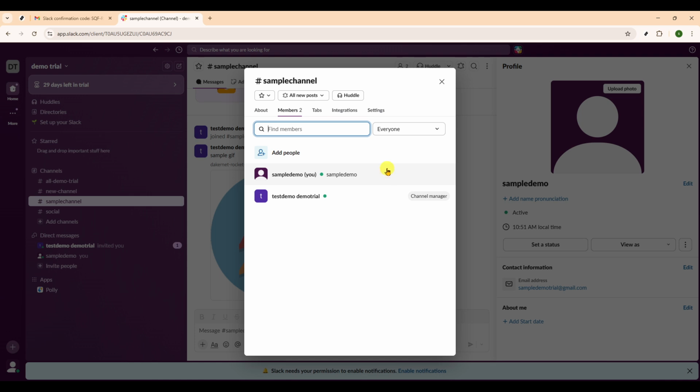Finally, if you still don't see the 3-dot menu or the remove option after becoming a channel manager, your workspace may limit who can change roles or remove members, and you'll need to follow your organization's policies.